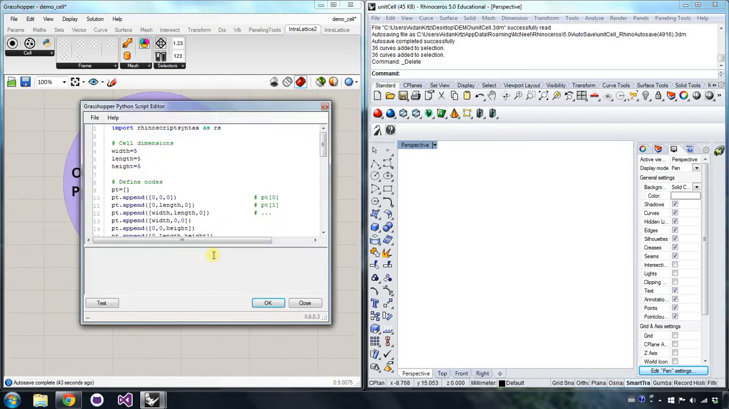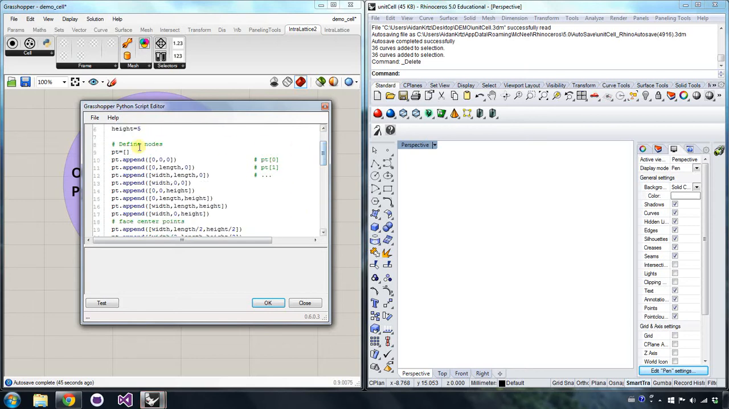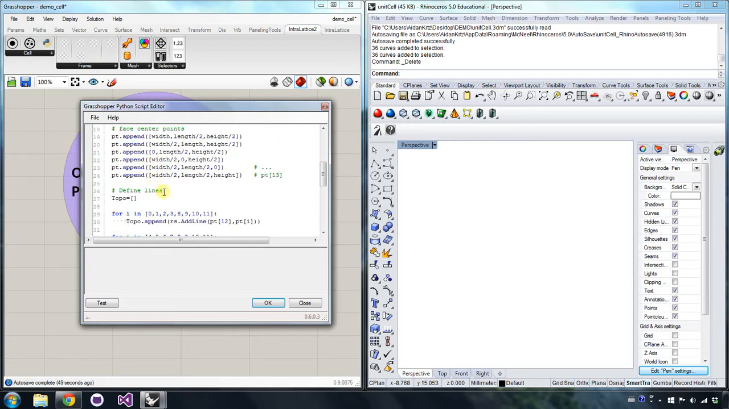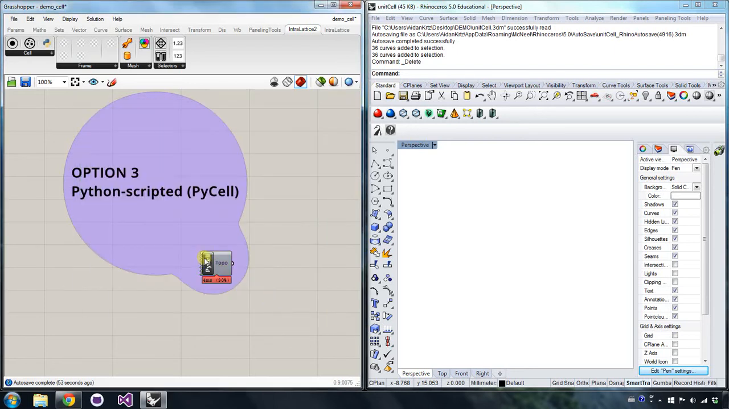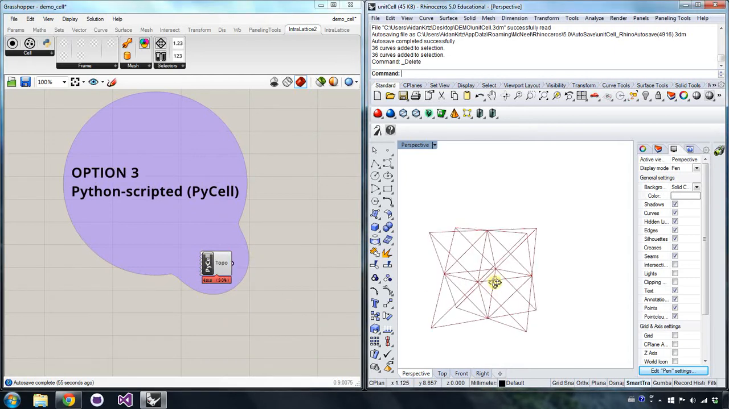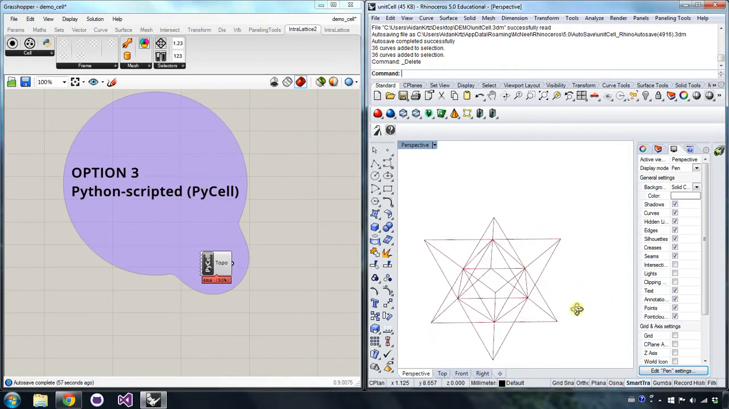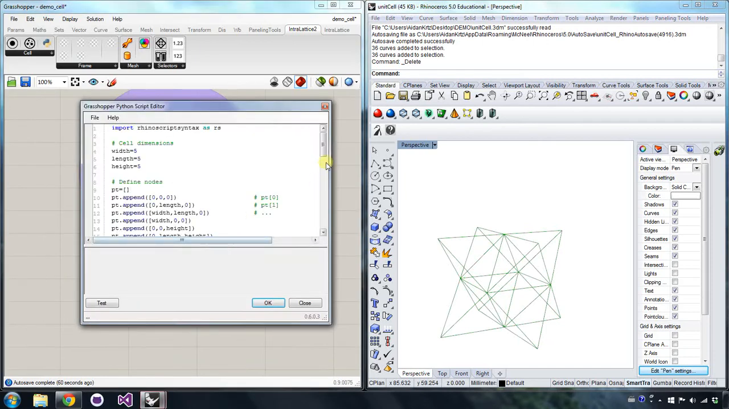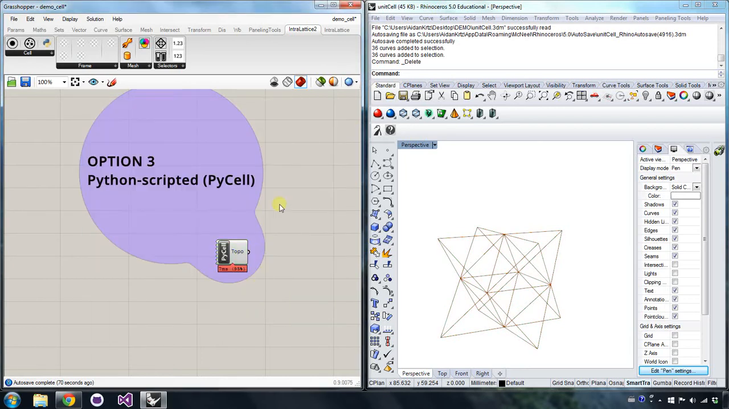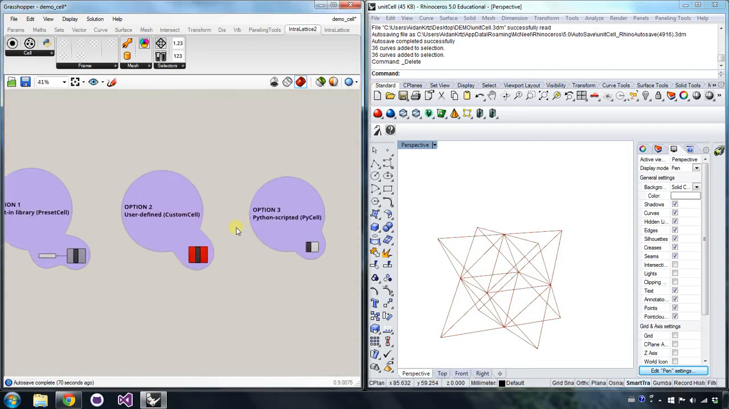The third option is again to give the user the freedom to design his own unit cells. Essentially it's just a Python script. The user can define the nodes and then define the lines, so the relationships between the nodes. For a simple example here, this is the popular octahedral topology. In this case there is no error checking, so we assume the user knows what he's doing. So that's it. Those are the 3 options currently.